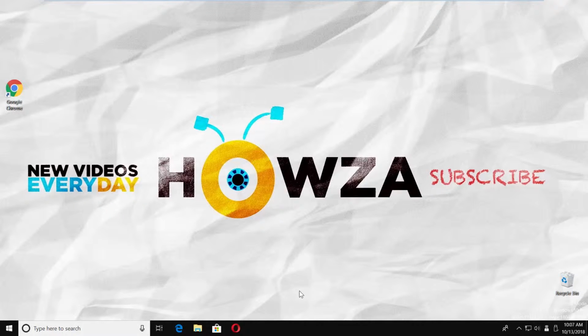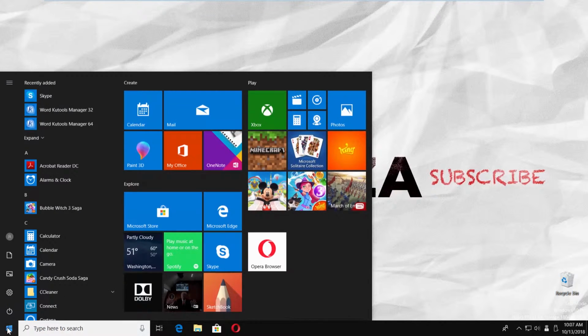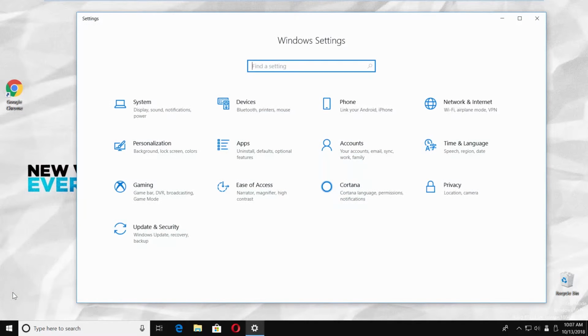In today's tutorial, we will teach you how to hide or show Action Center in Windows 10. Go to the left bottom corner of your desktop and click on Windows icon. The Start menu will pop up. You can see a small gear above the same Windows icon. Click on it. It opens a Windows Settings tab.